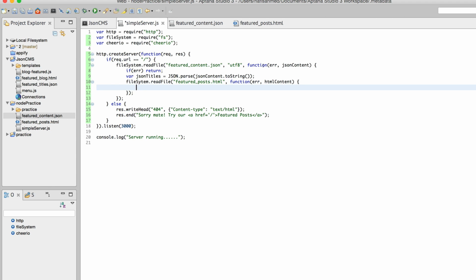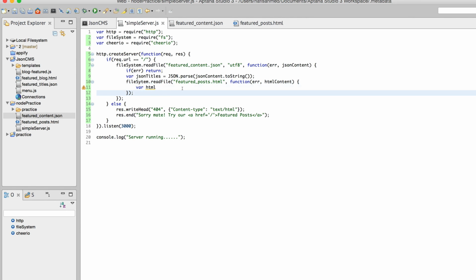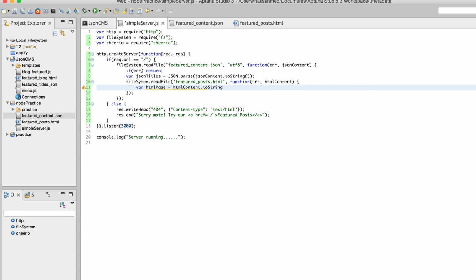So let me create this var. We need to polish up this HTML content, which now contains all the raw data from this HTML template. So now var HTML equals, let me call this HTML page, HTML content. Now I need to turn this into a string, and we are good to go.